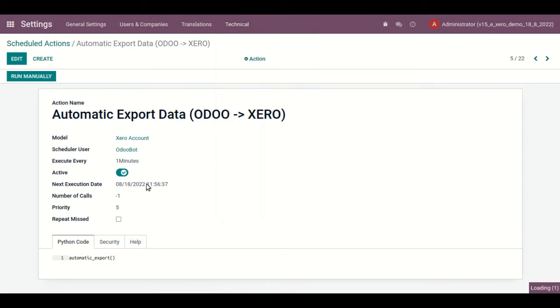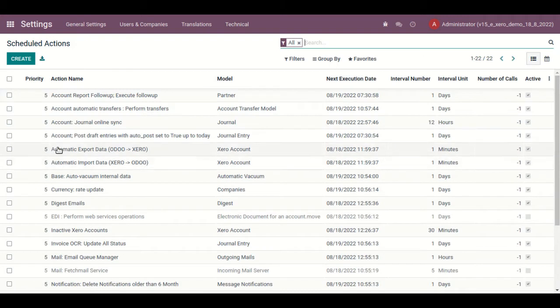you will be able to see these two schedulers we have made for import data and export data. By default, when you install the module, these automated schedulers are in an archived state, so you have to enable these schedulers. All right, I will show you some examples of automatic import and export operations.